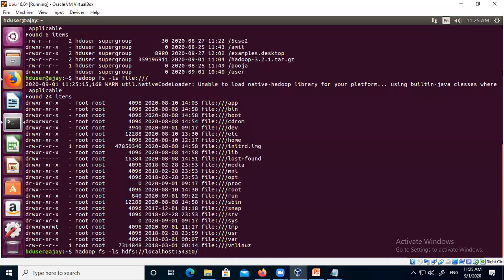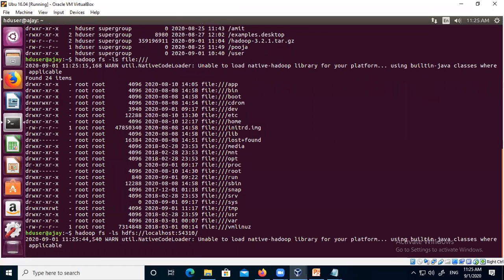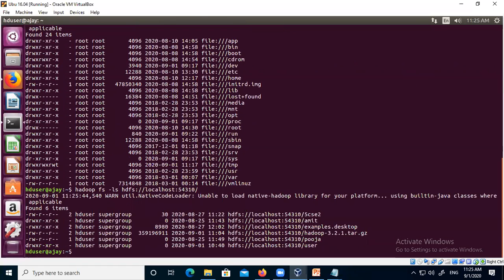Now I'm going to write a few commands, note them carefully. This command will list all the files from your root. You can see I've given the name node address and then the root, the same files, the same answer, right? What about this command?